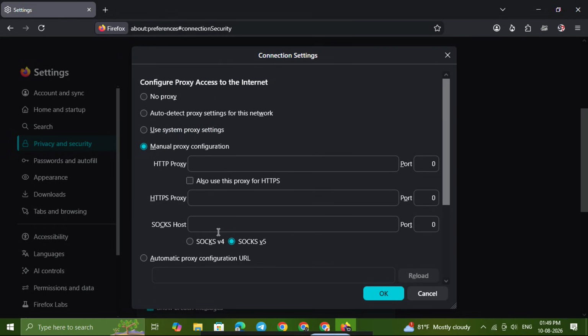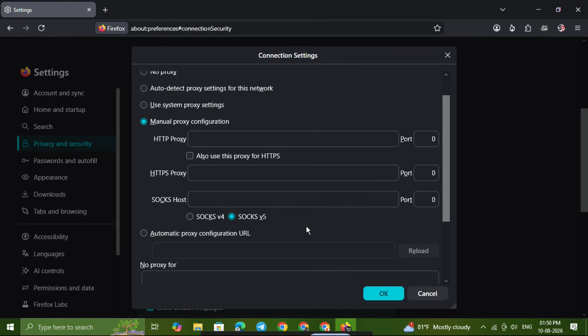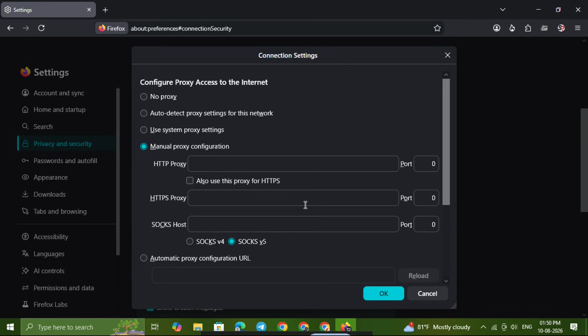Here, select Manual Proxy Configuration. This tells Firefox that you want to enter your own private proxy details instead of using automatic detection or system settings. Now type in your proxy information carefully. You'll usually need the proxy server address, the port number, and in some cases a username and password if your private proxy requires authentication. Enter each field exactly as provided by your proxy provider, because even a small typo can stop the proxy from working properly.